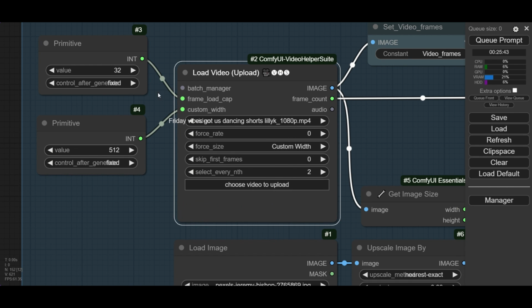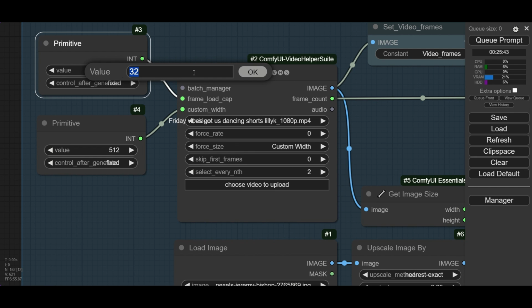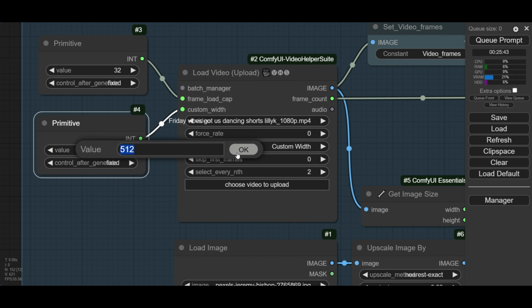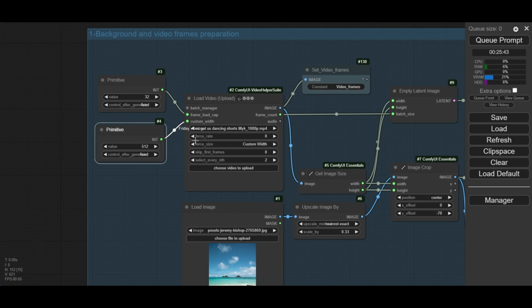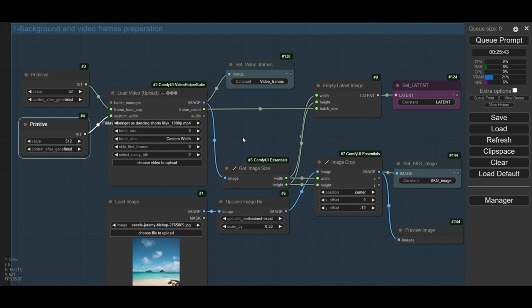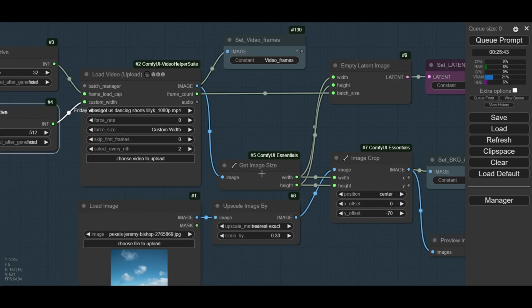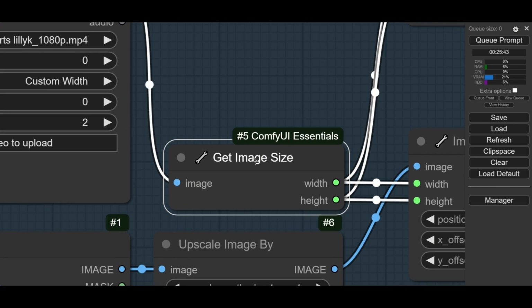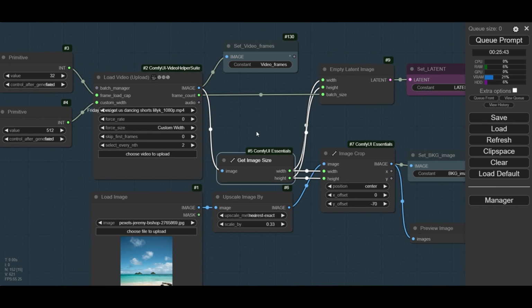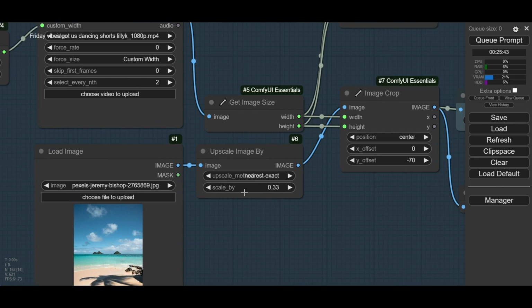To test the workflow, we limit the frame cap to 32. This is a vertical video, so we use 512 as width. In case it's horizontal, you can use 384 or 768 pixels. We need to set the picture size the same as the frames of the reference video. For that, we use the getImageSize node.